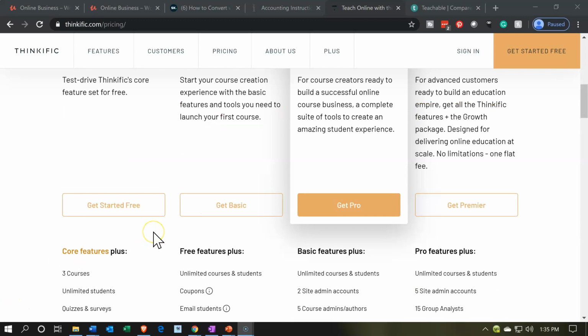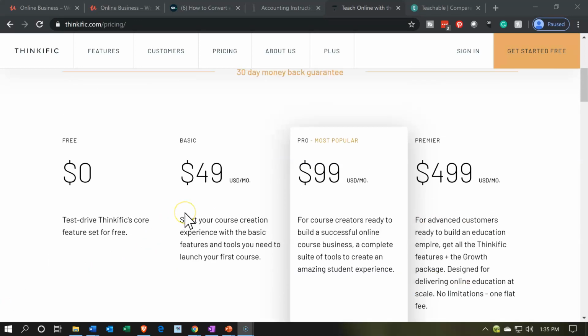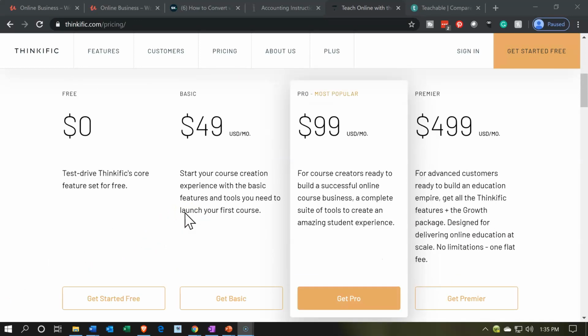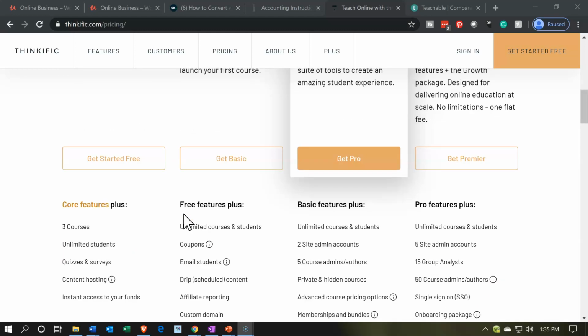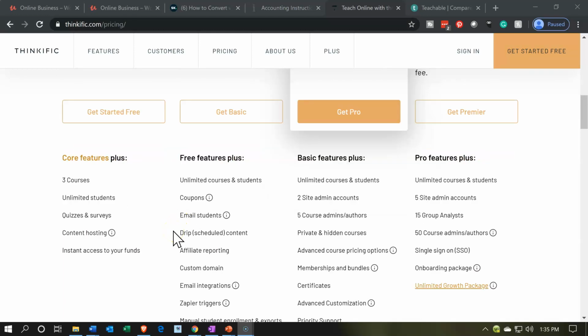And then when you go up to the next item, $49 a month. So it's not the cheapest thing, but again, if it hosts all your courses, you need to clear that, that's your fixed cost. So unlimited courses and students. Now you have the coupons, and this is a key component because that's your whole advertising process.